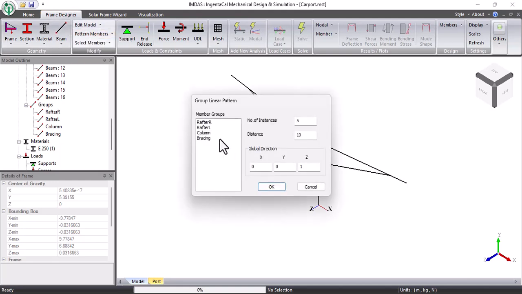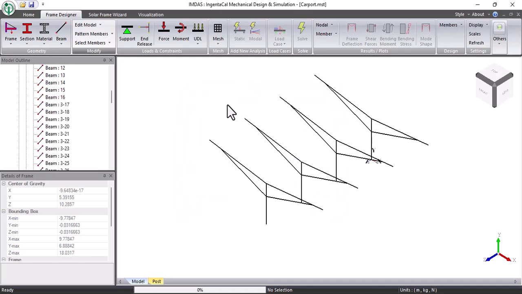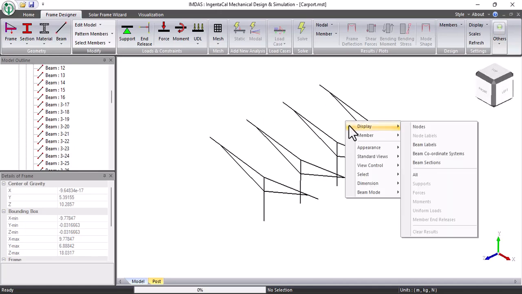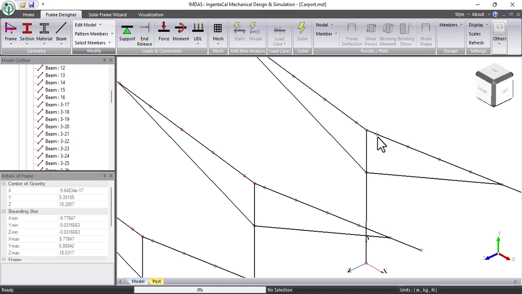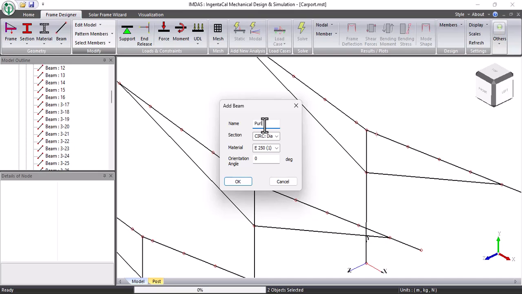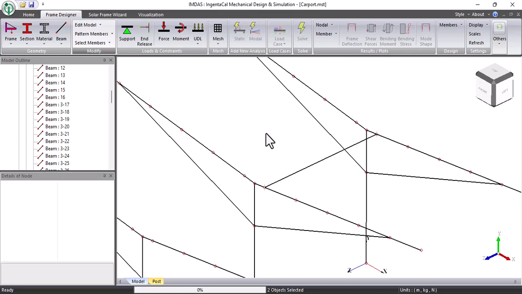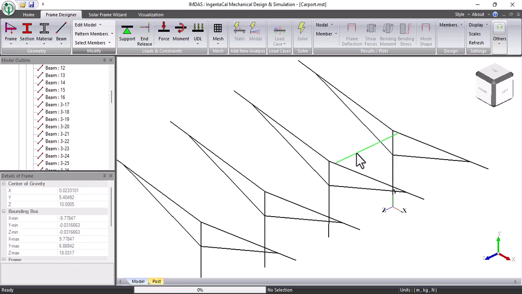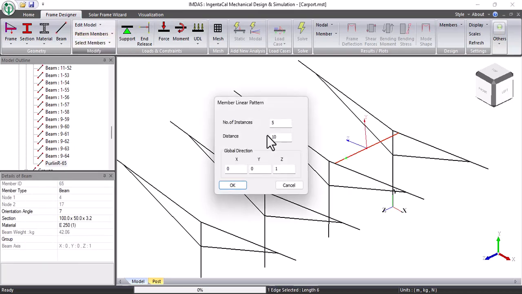Now, using the Pattern Group command, we will create patterns of the member groups, which we created earlier. Now, we will create a single purlin member. To do this, we display the nodes and select the two nodes to create the beam. Then we also adjust the beta angle of the section. And then we pattern the purlins to complete the frame.